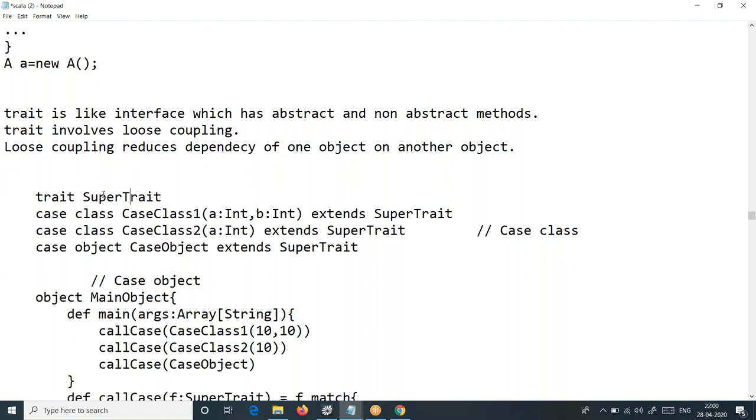Okay, for now, I am just making it a super trait without any parameters or any abstract methods. Got it, right? That is one thing. Usually, I don't think we take parameters with traits, but we'll cross check all that when we go to the traits topic. That is point one.